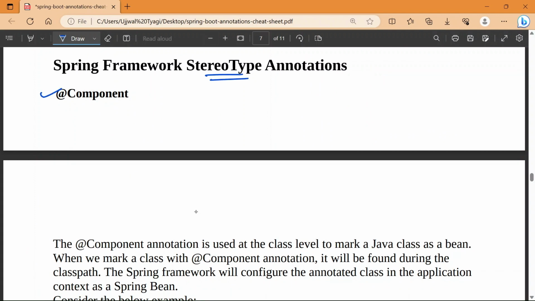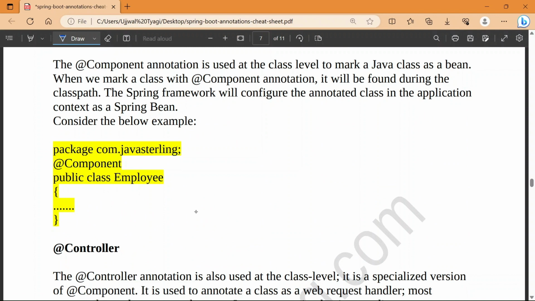Now this is @Component. The @Component annotation is used at the class level to mark a Java class as a bean. When we mark a class with the @Component annotation, it will be found during the classpath scan. The Spring Framework will configure the annotated class in the application context as a Spring Bean. So we are using it on a class level first of all, and we are marking this class as a bean by using this component annotation.